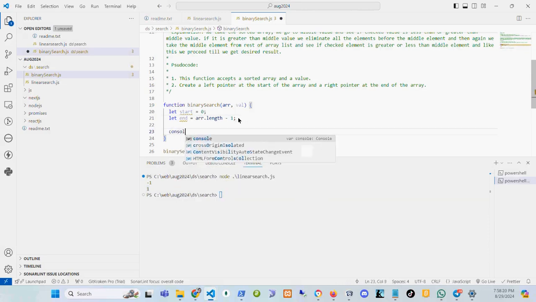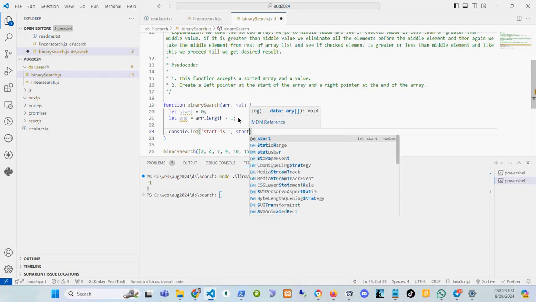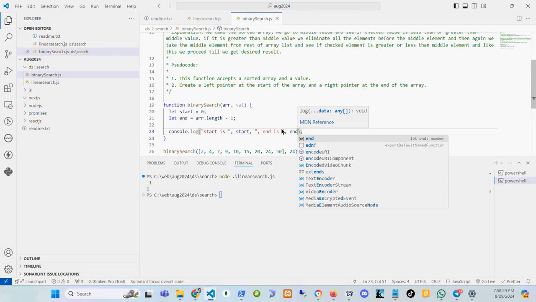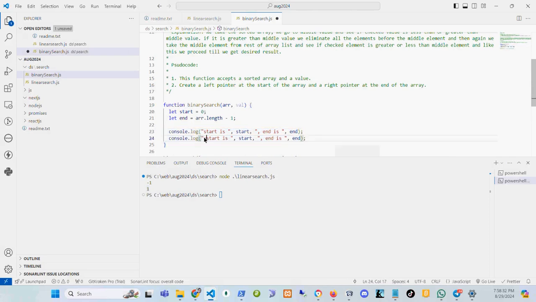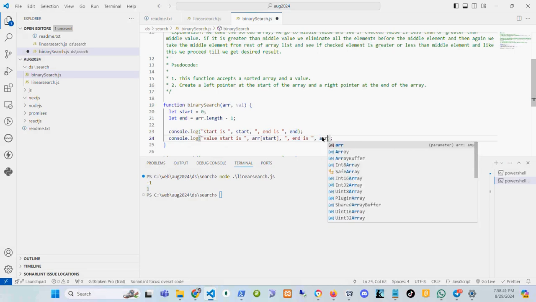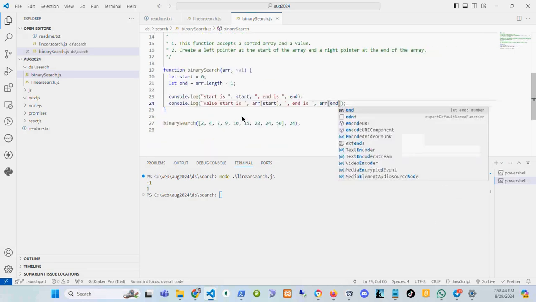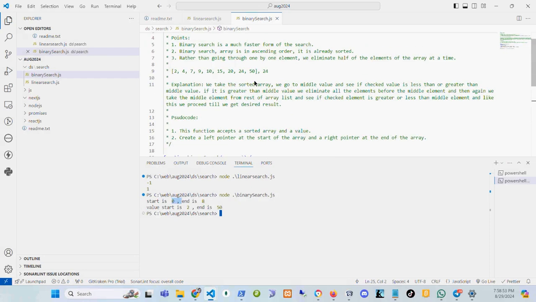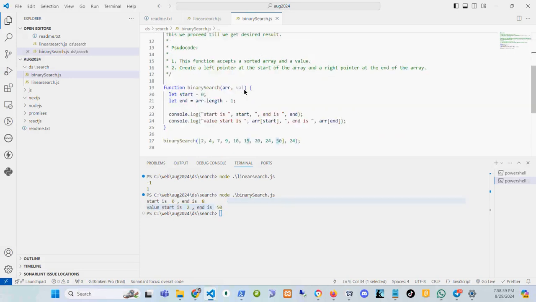Okay, if I want to see the value of start and end, I will see this is the index of the start and end. Let's check the value also. Value of start will be nothing but array of start, and value of end will be nothing but array of end. Okay, so this is the one which we'll see. Let's run it. So you will see start is 0, end is number 8, and the value of start is 2, value of the end is 50. So we are good till here.